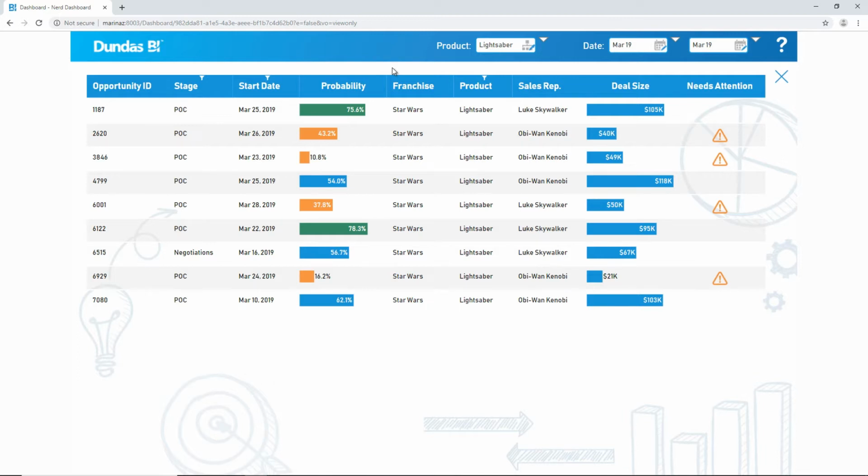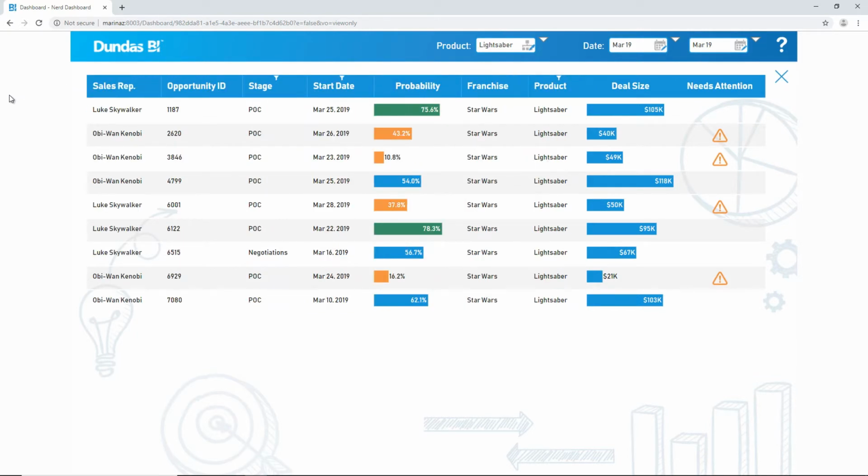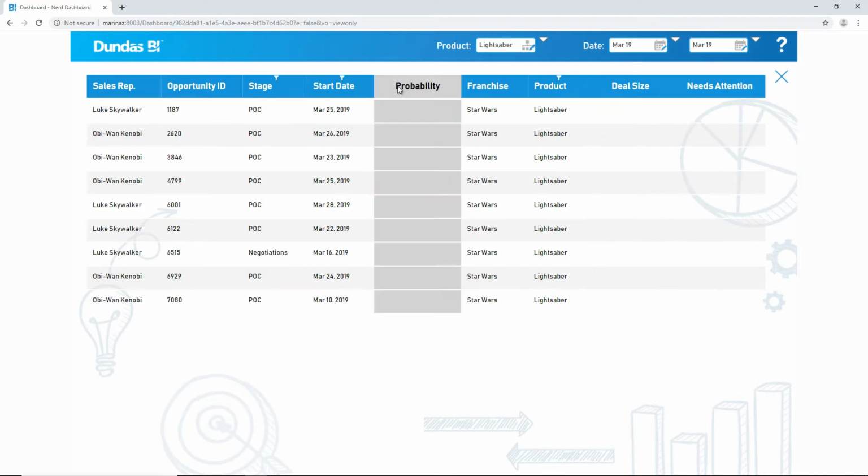I want to now rearrange my table's order and group by sales rep. So I can grab the header and drop it on the first column. Now all my opportunities are categorized by sales rep. We can click on the header to sort by probability so we can see what opportunities we should focus on.